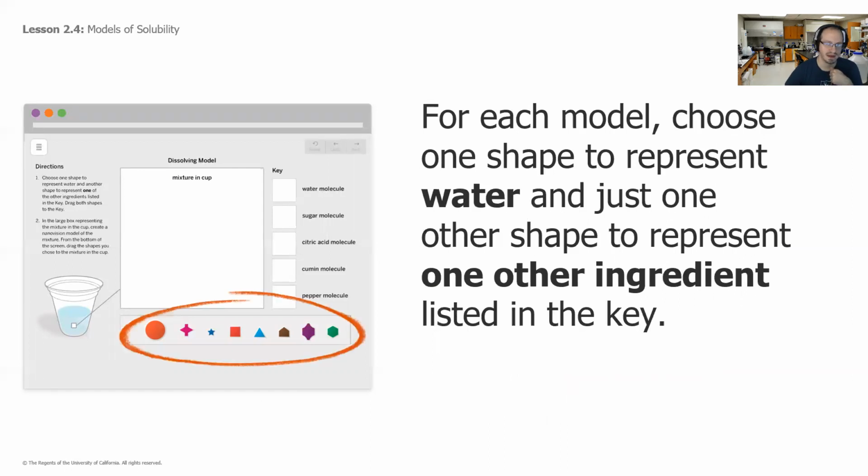For each different model, we're going to choose one shape to represent water and just one other shape to represent one other ingredient listed in the key. So you're not putting all 5 things in one model, because in our real experiment, we only put 2 things in the cup at the same time. It was either water and sugar, water and citric acid. We didn't put water and sugar and citric acid and cumin all in the same cup.